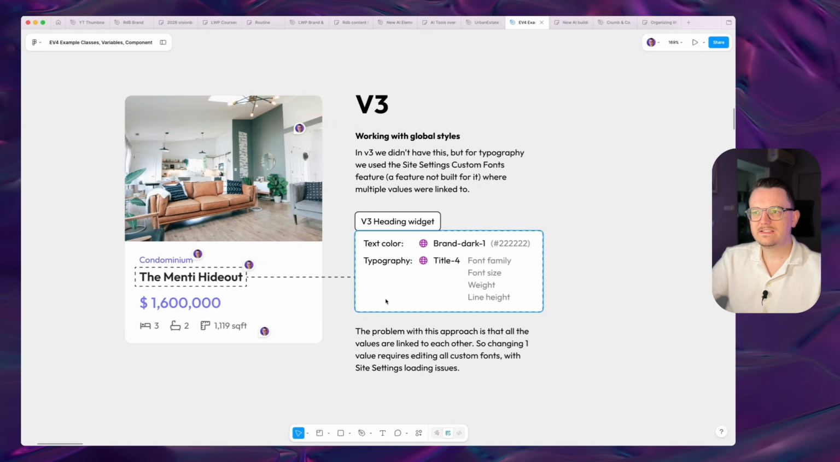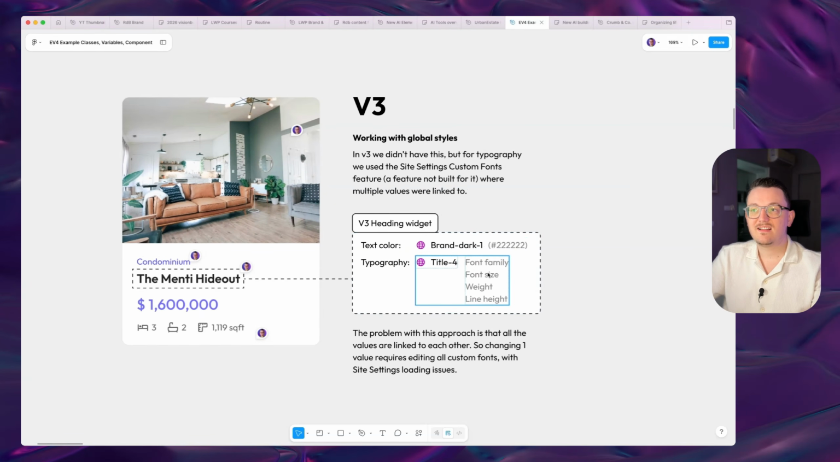But the problem with this approach was that all of the values were saved to one name. A few years ago, I made a big video about this, explaining how to set up this whole system, and a lot of people are still using that method. But this is not a very flexible system, because let's say you want to change the weight for all of your title sizes or the font family, then you have to go in to every single custom font.